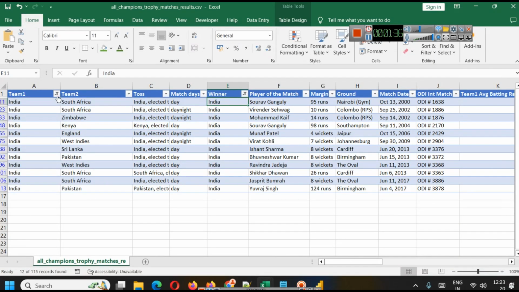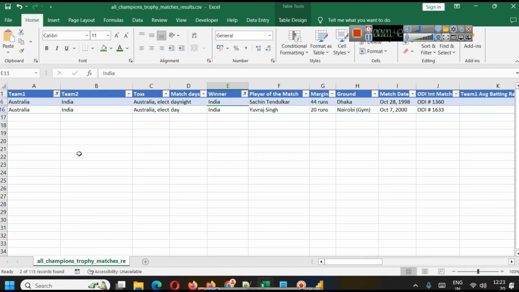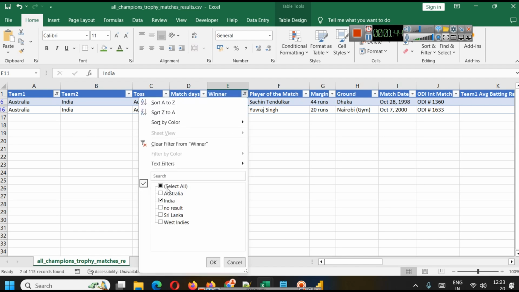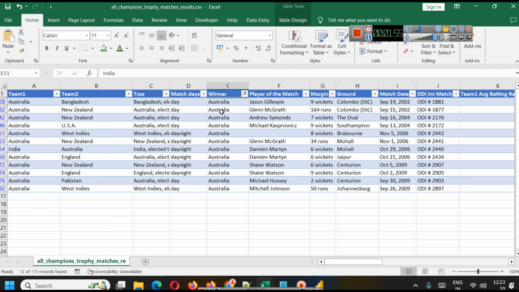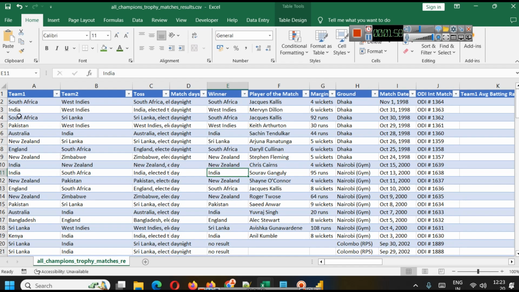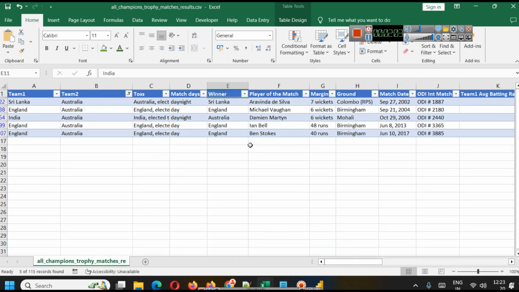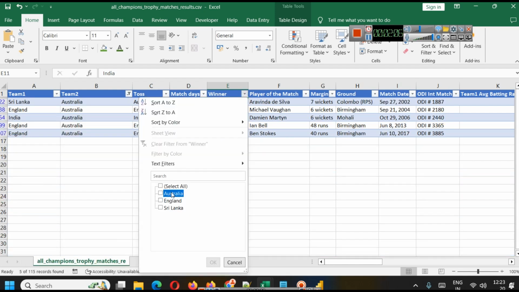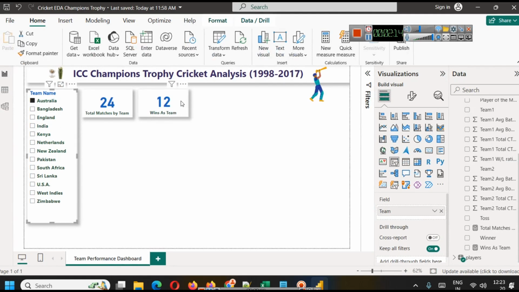Okay, let's make sure for one more team, let's say for Australia. So team 1 is Australia and winner is Australia. So for team 1 there are 11 records. Now let's clear them and we will select team 2 as Australia and winner as Australia, 11 and 1, 12. So for Australia, we can see 12.